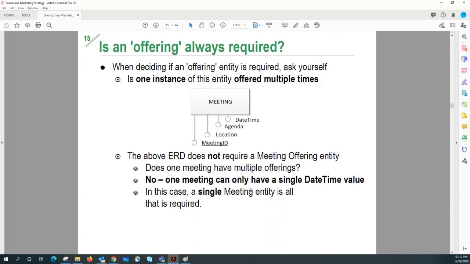But you need to be very cautious about this as well, because it will not apply to every single situation. Now if you think about this situation, it says that we are having meetings. Now think about Swinburne having meetings.